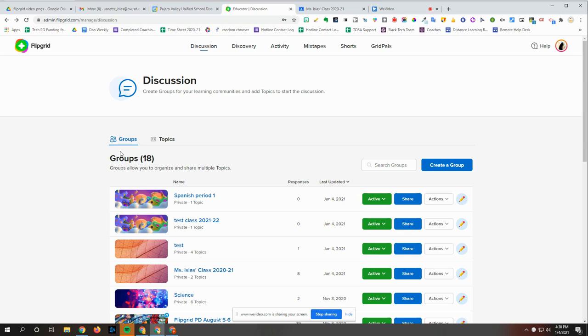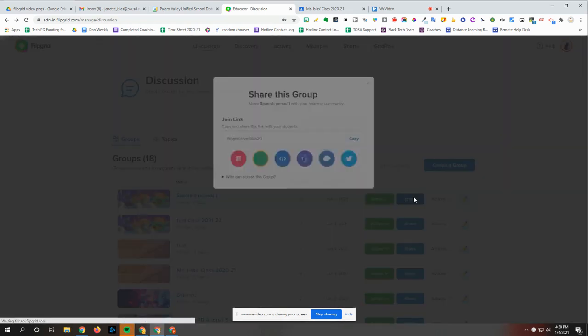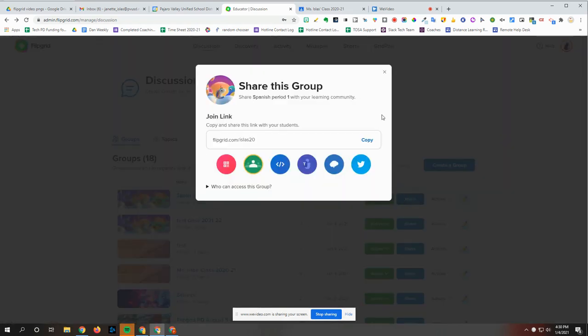Some more options you have when you're looking at groups is you can also change it from active to hidden here. When it's hidden, that means students can no longer access that group. If it's active, they can. You can also click the share button here, so that's just for this group. And then I get all those options I saw earlier. I can copy the link and send in an email, or I could push to Classroom.